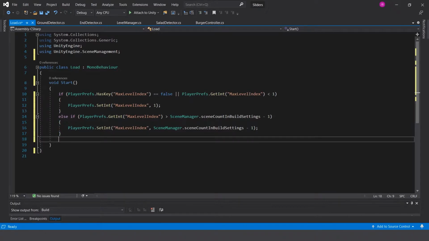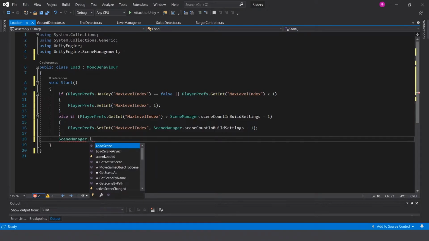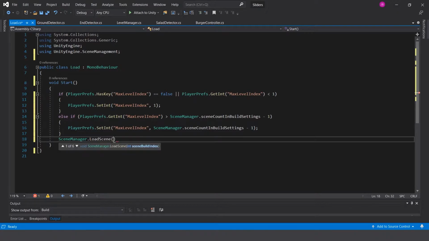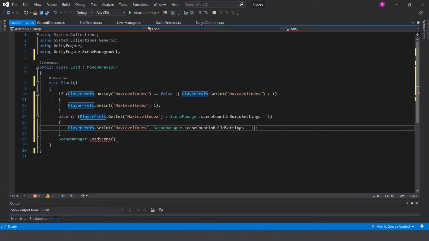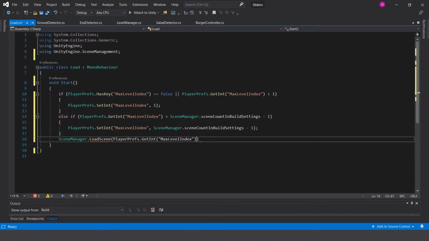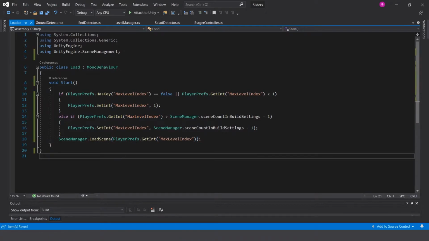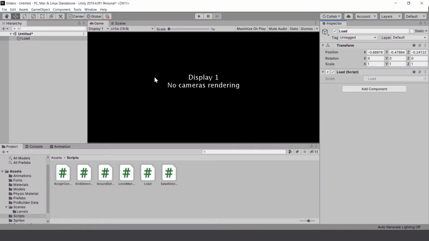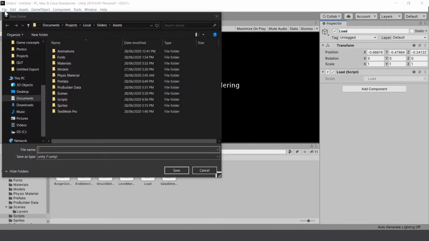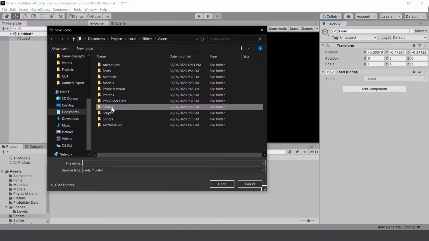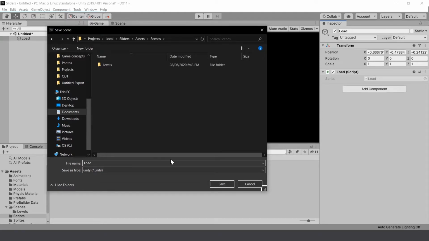And now that we've made sure that all of that is sorted out, we'll then go and scene manager load scene, and we will then load the max scene index. Okay, and that's it. That's all we have for the loading screen, and that's attached, and that will all run automatically. Oops, so we have to save it. So scenes, we'll just call this load.